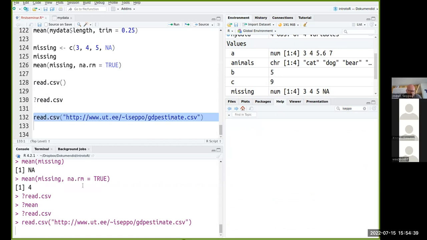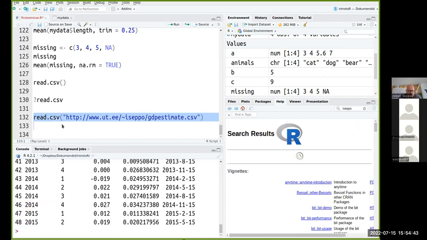Sorry, it is not reading. Is my university again? No, it read it. I'm going to paste it to you here as well. So, what it does.